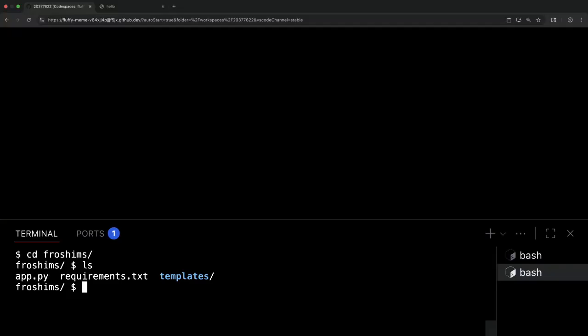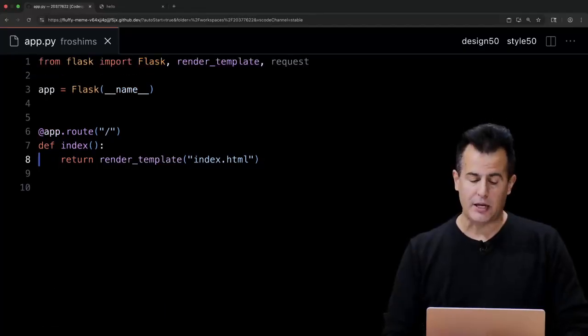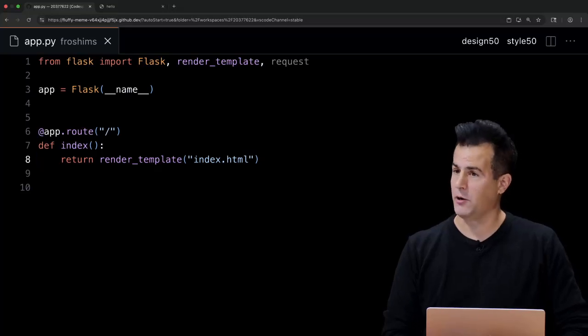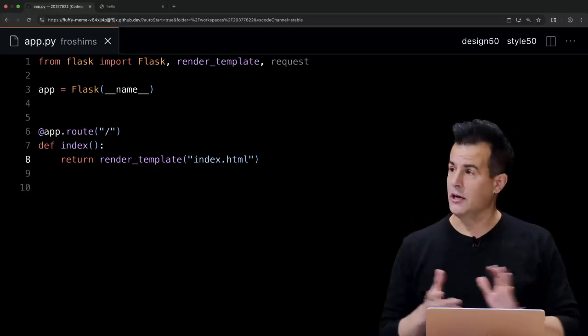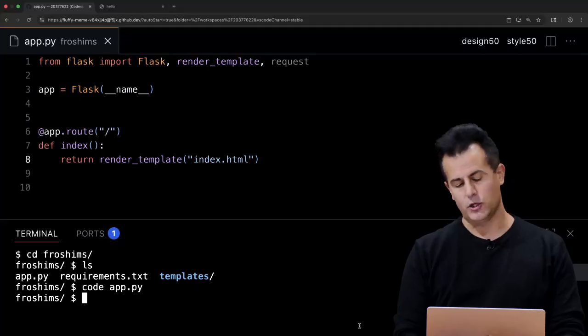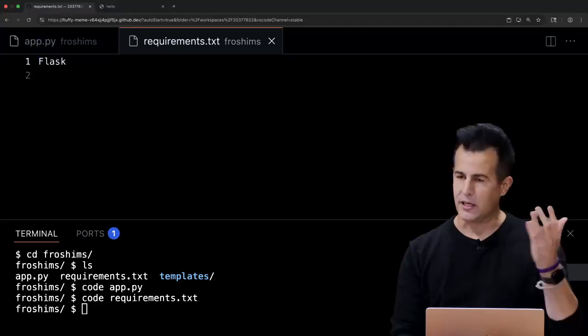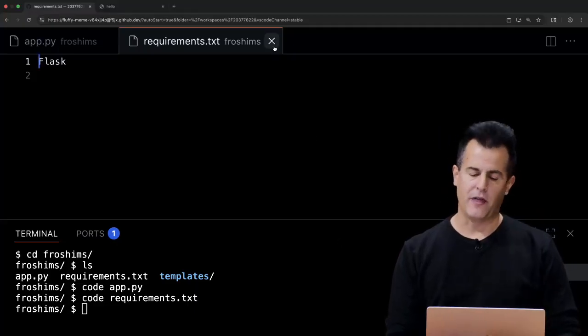And I'll give you a quick tour of what I created in advance. So here in app.py is quite simply the simplest of applications that just renders the index.html template, with an expectation in a moment that we're going to make it more interesting than that. Meanwhile, if I open up requirements.txt, it just mentions Flask, but it's already installed, so no more to say about that for now.